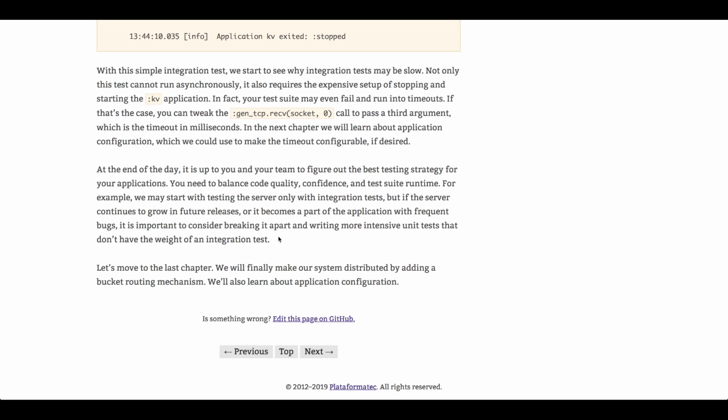In the next chapter, we will learn about application configuration, which we could use to make the timeout configurable if desired. At the end of the day, it is up to you and your team to figure out the best testing strategy for your applications. You need to balance code quality, confidence, and test suite runtime. For example, we may start with testing the server only with integration tests, but if the server continues to grow in future releases, or it becomes a part of the application with frequent bugs, it is important to consider breaking it apart and writing more intensive unit tests that don't have the weight of an integration test.